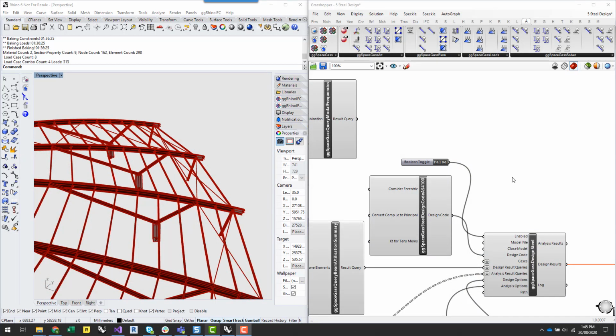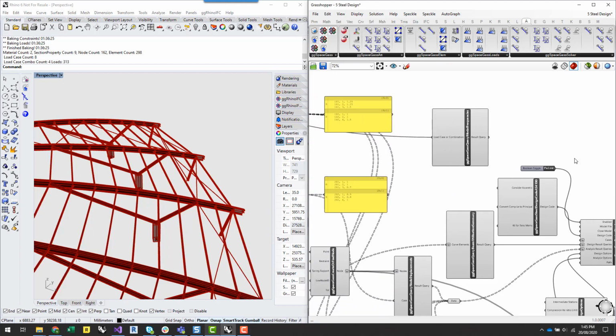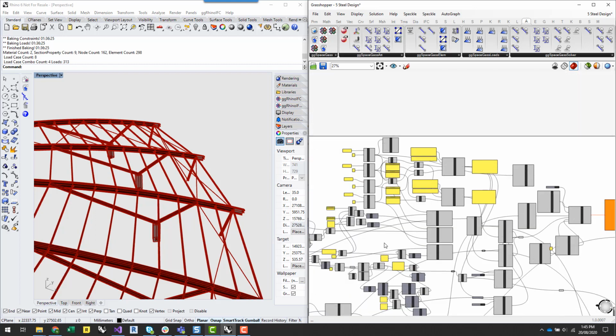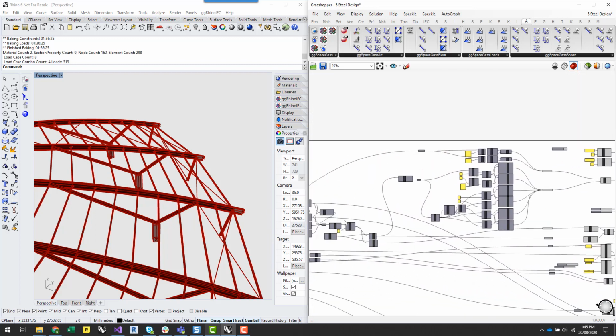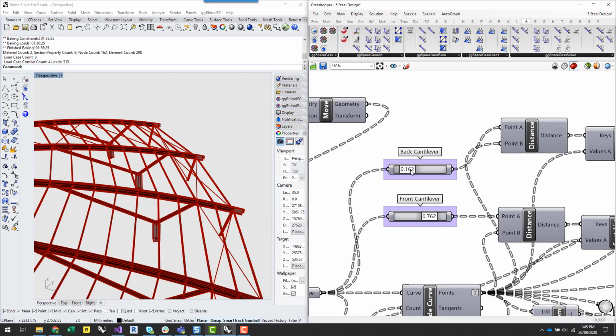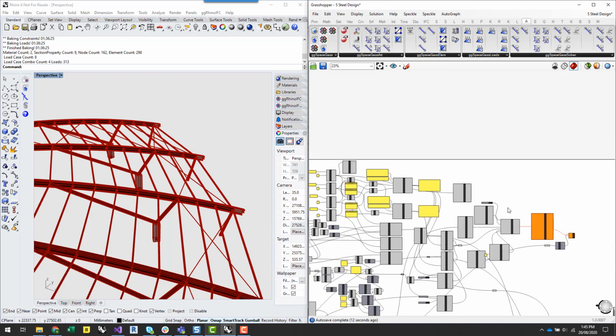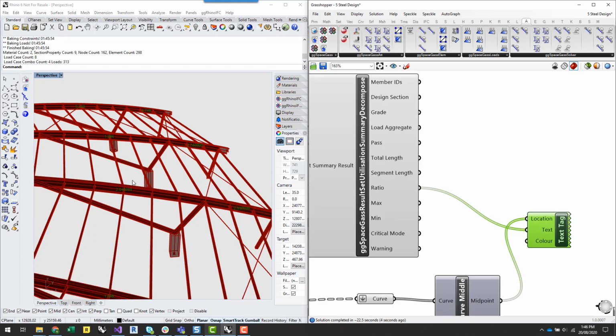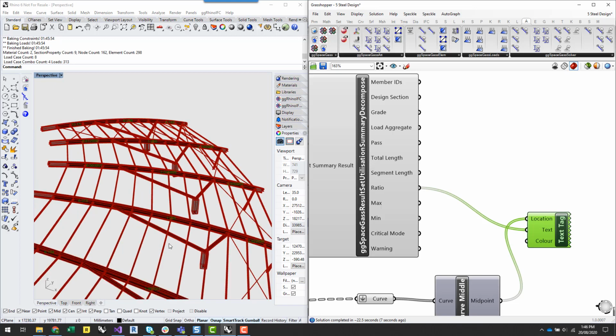So what this allows me to do is get quite quick feedback on design of elements. So maybe I want to reduce the span of this, the middle one here. So I can go back to my geometry input at the start, and I might move my back cantilever, maybe not that far forward, but maybe to this one here. I can rerun that analysis, and I can now see that this is a lot better utilized.